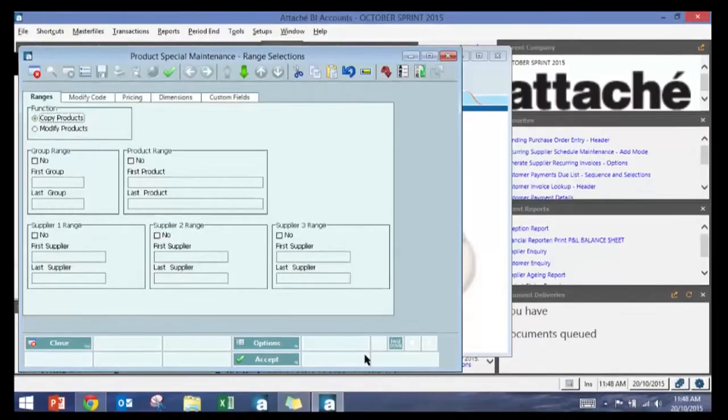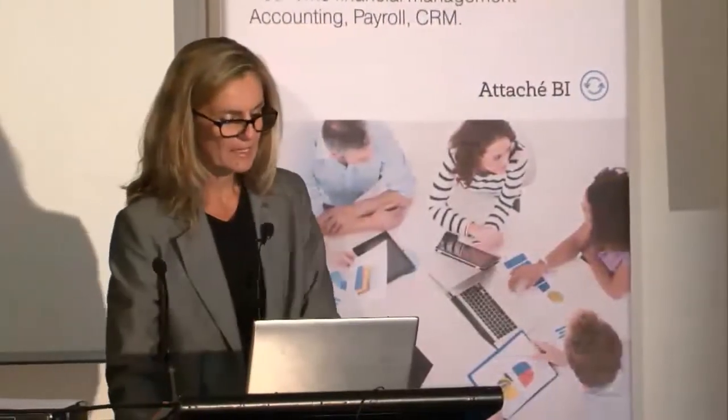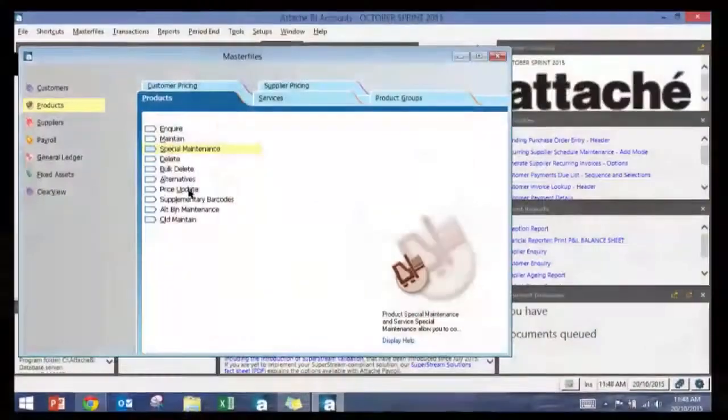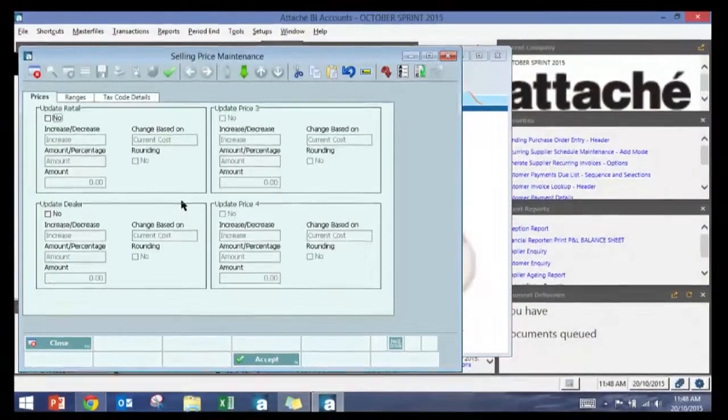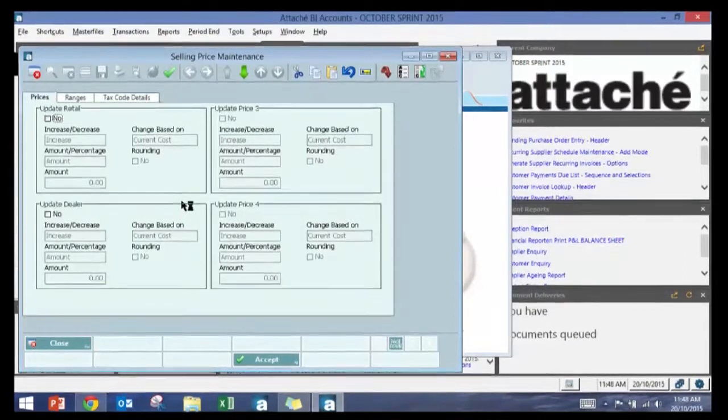Yeah. The other one is the price update. So here under price update, you have the ability to come in and increase or decrease any of your 6 selling prices.